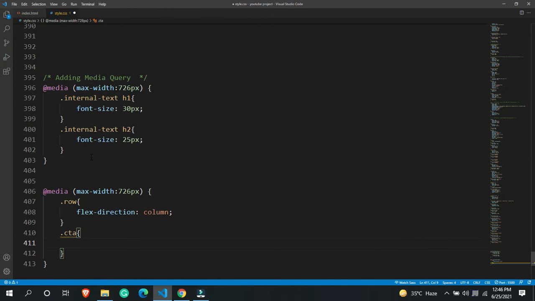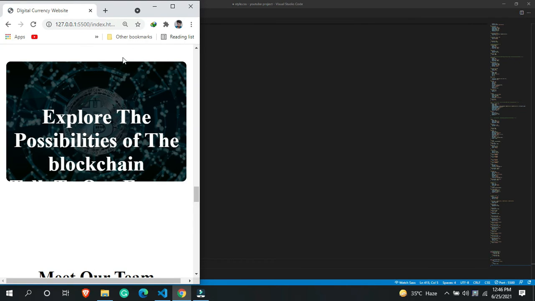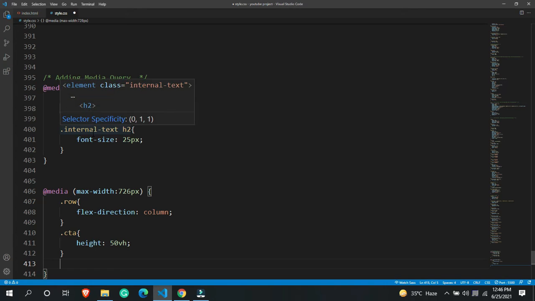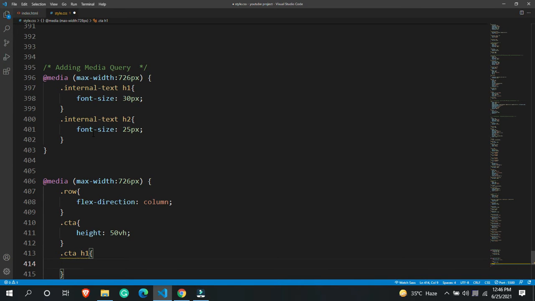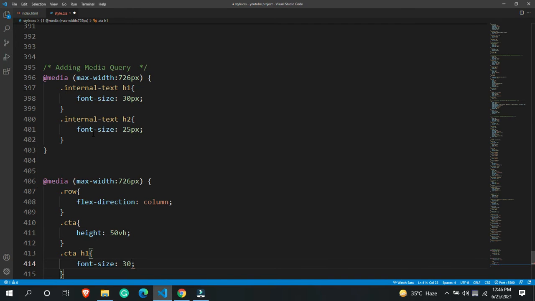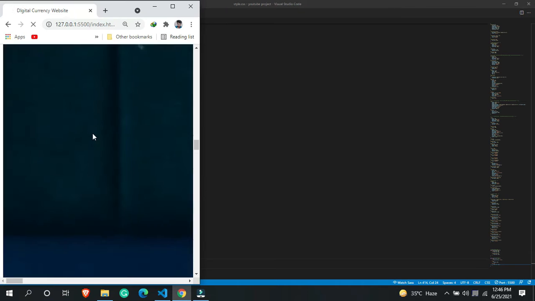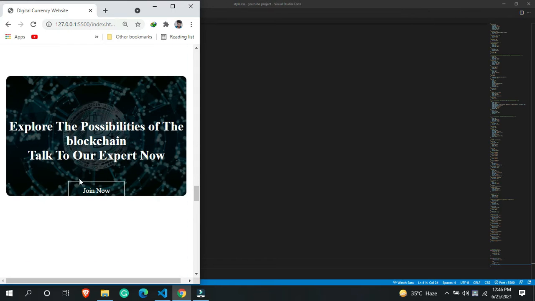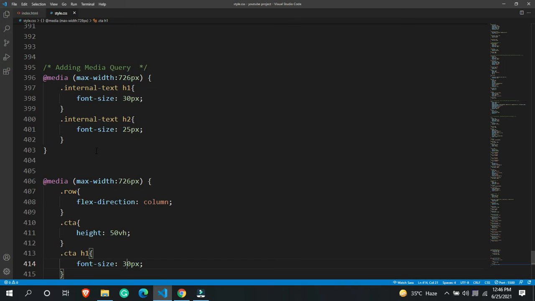Inside this call to action, let's say I want to change the height first. So I'm going to add 50 vh over here, and reload it, so our height is going to decrease. Then after that, we add a CTA over here, and inside this CTA there is an h1 over here. Let's reduce the font size to around 30 pixel, and that's it. After adding all of these things, here you can see we are getting this particular thing, which is very good.